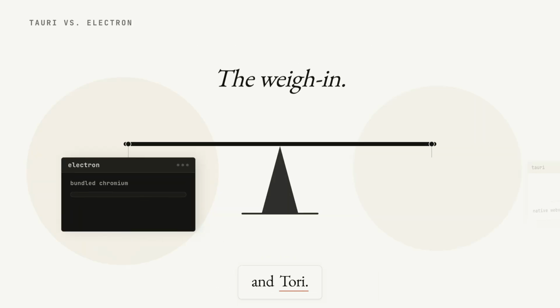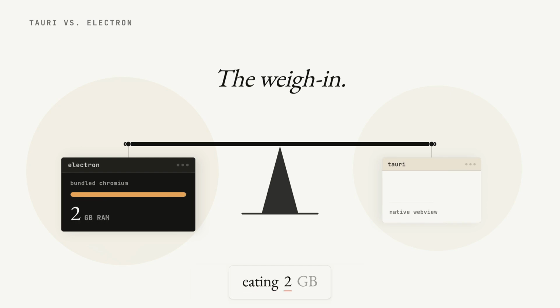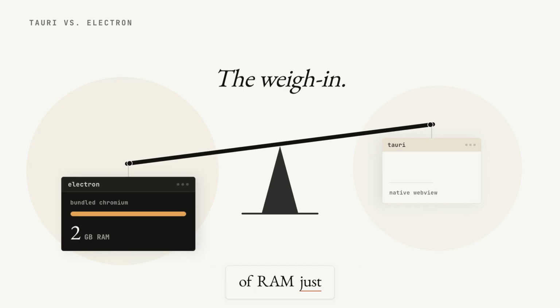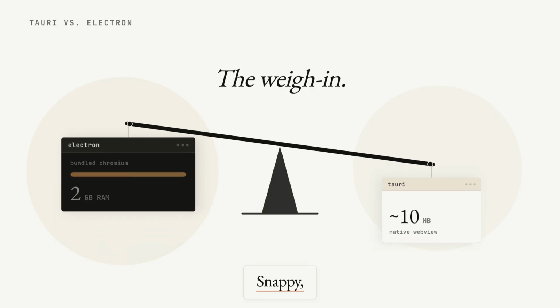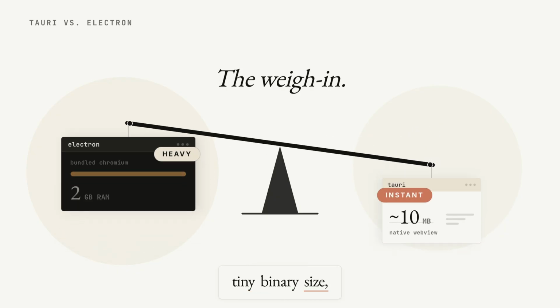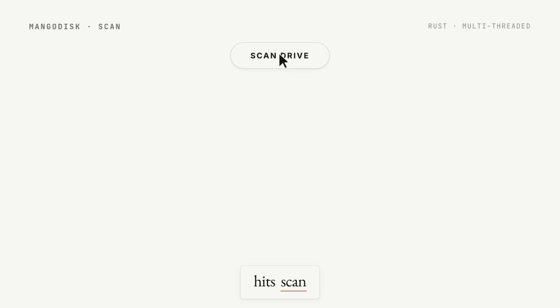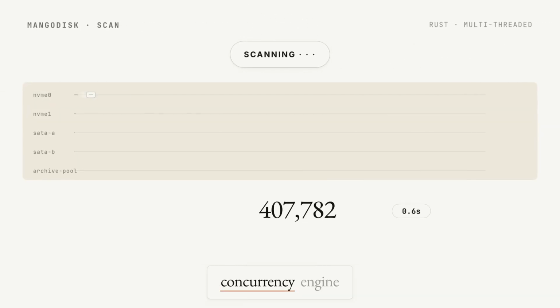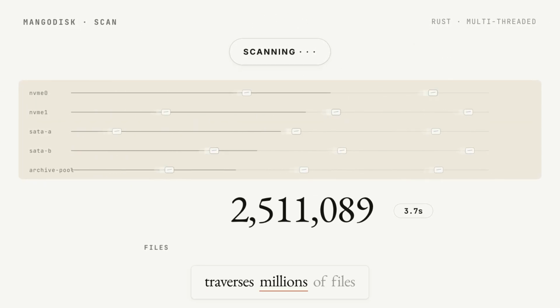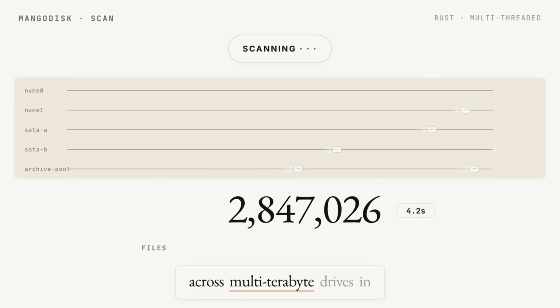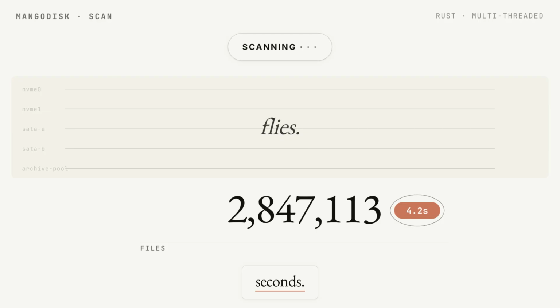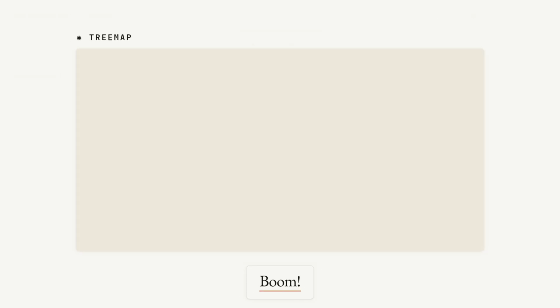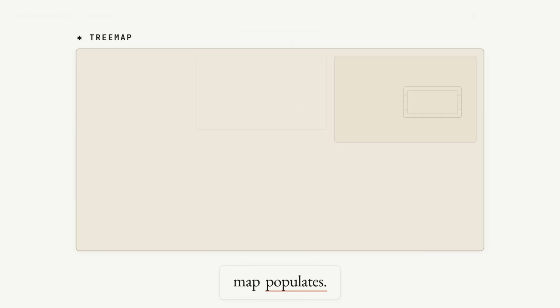And Tauri uses native system web views. No bundled Chromium eating 2 gigabytes of RAM just to show you a UI. Snappy, tiny binary size, instant launch. Hit scan, and Rust's multi-threaded concurrency engine traverses millions of files across multi-terabyte drives in seconds. It literally flies. Boom, instantly a treemap populates.